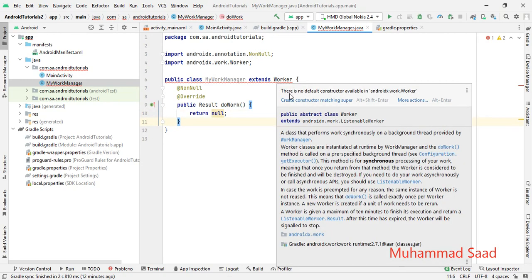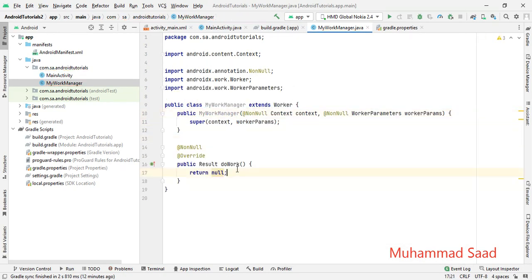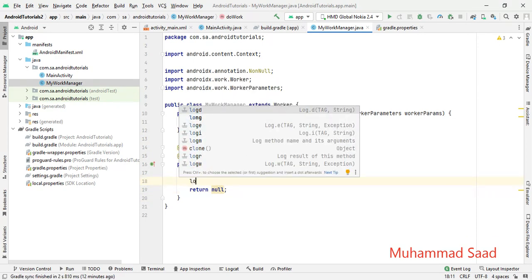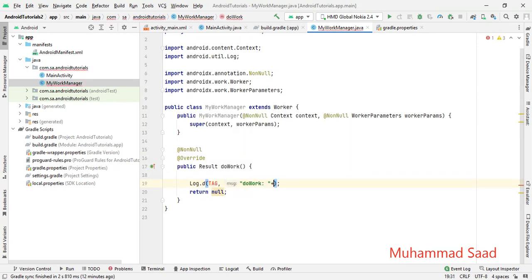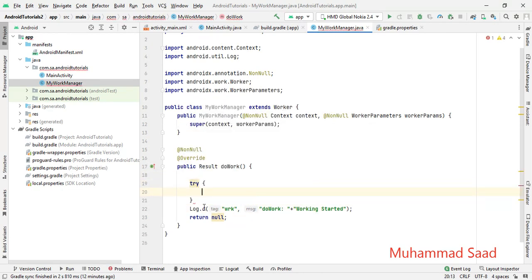One more constructor. Okay. After adding this, basically our Work Manager will call this function by default. So we will do our working here. I'm just adding Log.d, doWork, working started. Just logging it. Put it in try catch, it's a best practice.